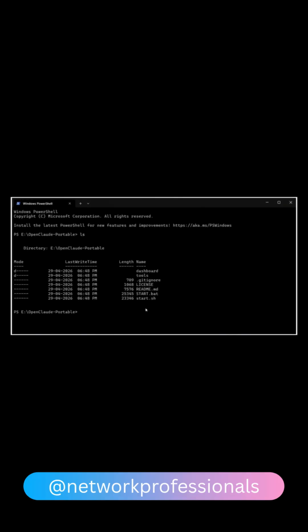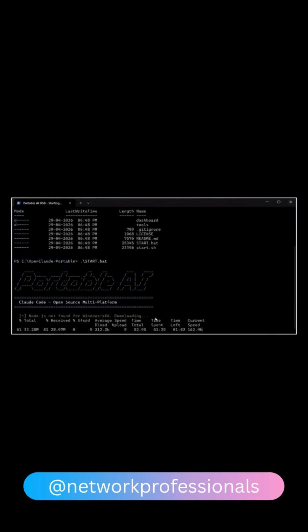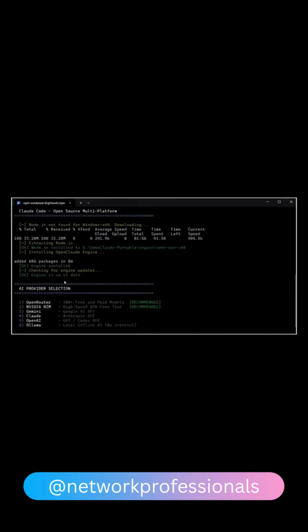If you are on Windows, just run the start.bat file. As soon as you run it, it will start downloading the portable Node.js and set up the AI engine. This only happens the first time, so just wait a few minutes for it to finish. Once it is done, you will see the setup screen.